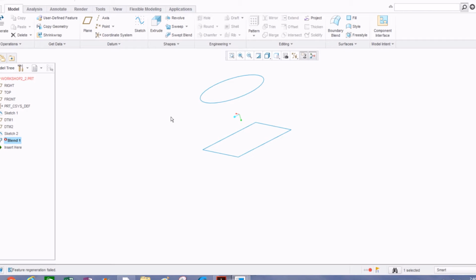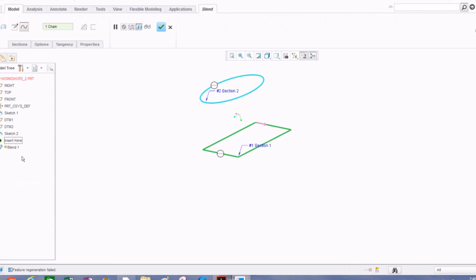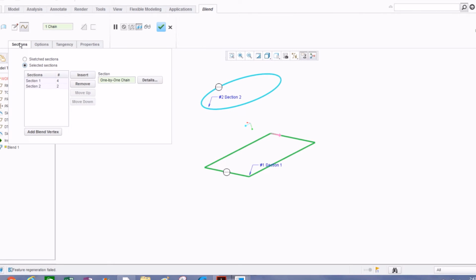Why that failed? Remember, we need the same number of sides on both objects for it to be created. So we're going to go back down to the left in our feature tree here. We see the little exclamation mark. Right click on that. Click on the circle with a pencil. It's going to get us back into the options here. Click on sections. You'll see that we have 2 sections on the circle, but 4 sections on the square. So thus, it will not allow us to create this. It has to have the same number of sections.